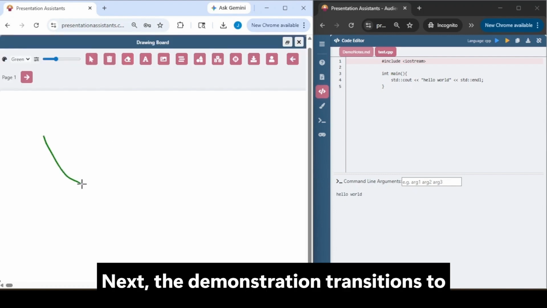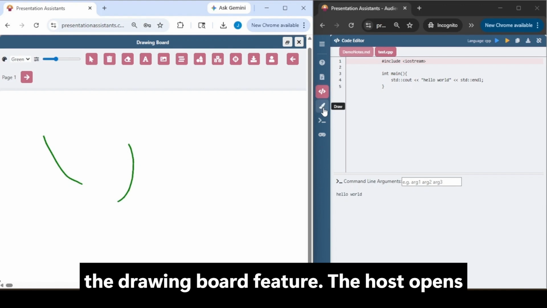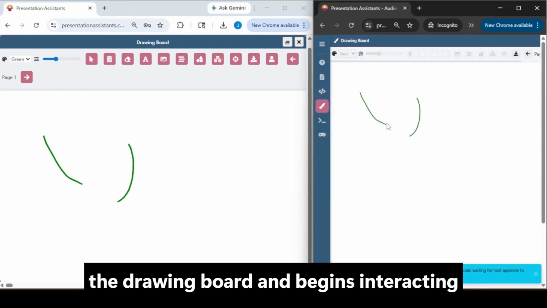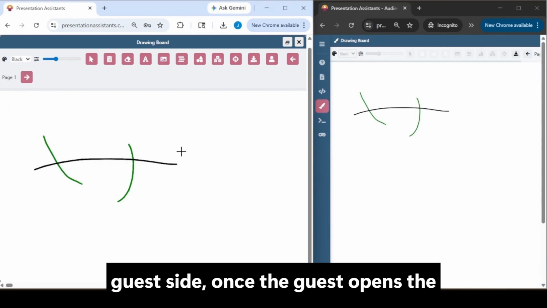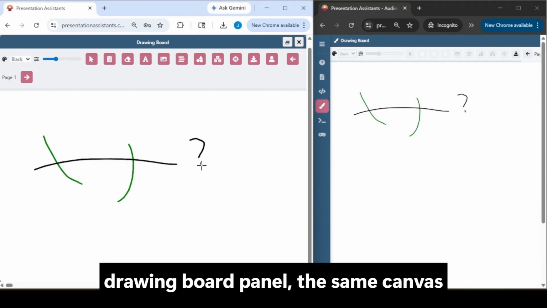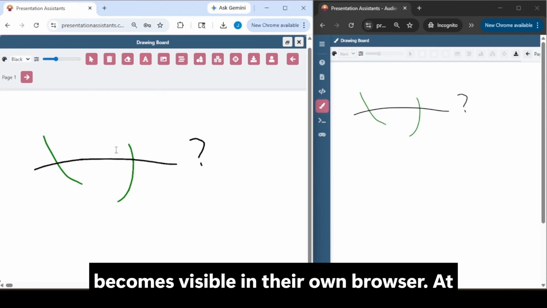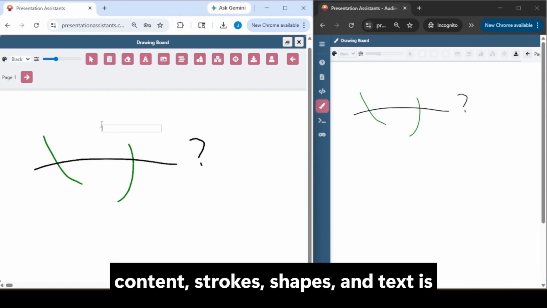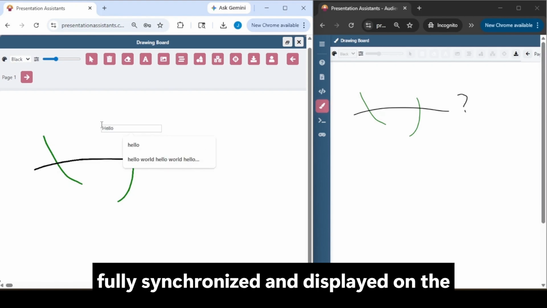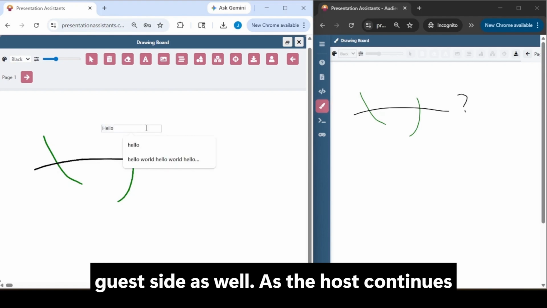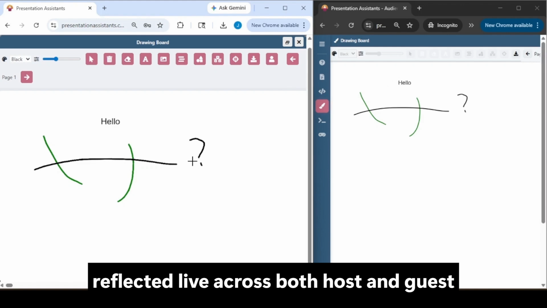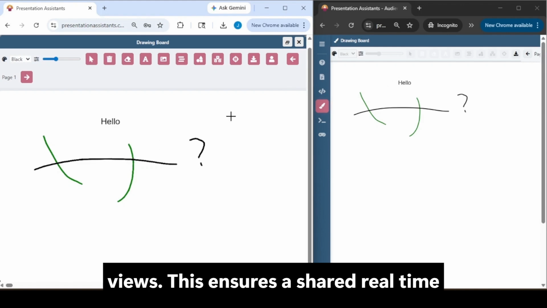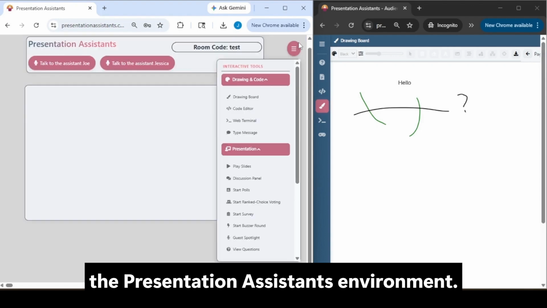Next, the demonstration transitions to the drawing board feature. The host opens the drawing board and begins interacting with it directly on their screen. On the guest side, once the guest opens the drawing board panel, the same canvas becomes visible in their own browser. At that moment, all previously drawn content, strokes, shapes, and text, is fully synchronized and displayed on the guest side as well. As the host continues drawing, every new stroke and update is reflected live across both host and guest views. This ensures a shared, real-time collaborative drawing experience within the Presentation Assistance environment.